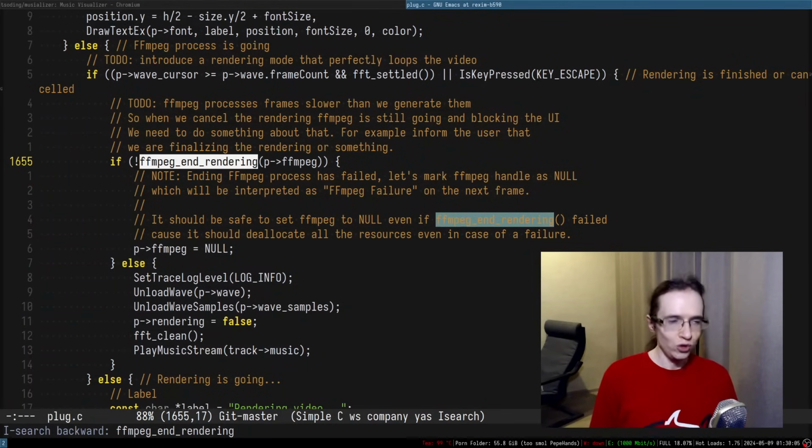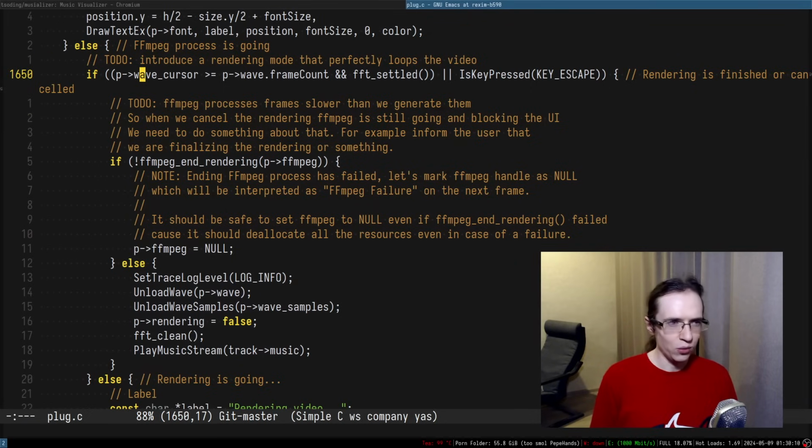So this FFmpeg end rendering is when we're done, right? So as you can see, we have a wave cursor. Wave is the sound wave of the sound that we're rendering. It went over the amount of frames that we have in here, right? And so this is where we're trying to finish this entire thing. Oh, this is very cool.